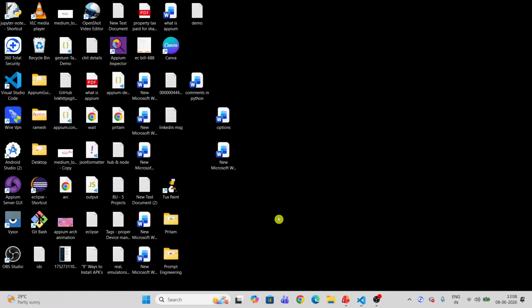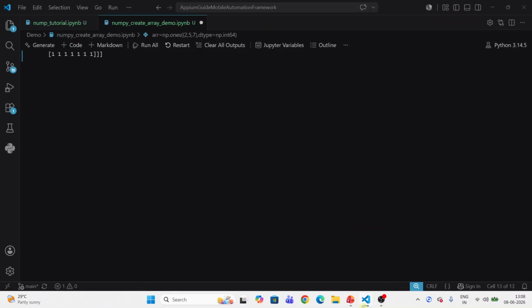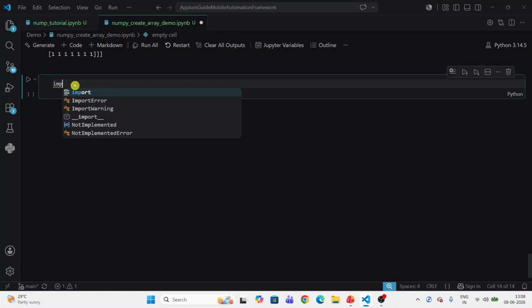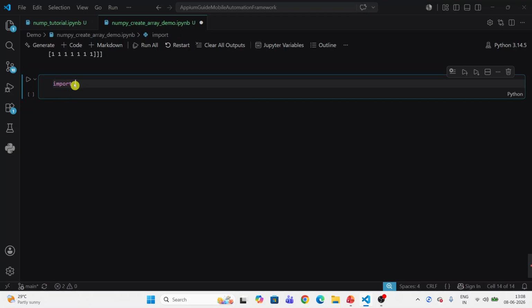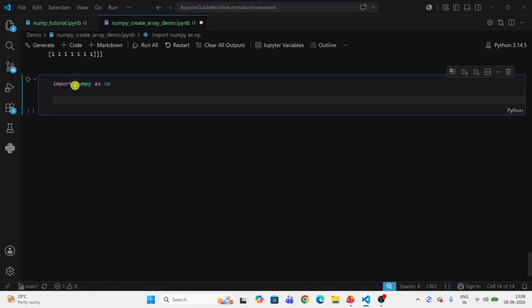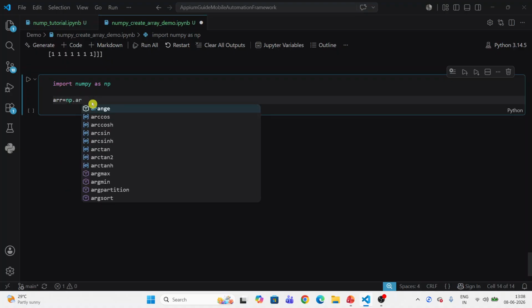For demonstration purposes, I use the VS Code Jupyter notebook. So I add a code cell here. In the normal way, when you want to create an array, first I import NumPy as np. Now I want to create an array in the normal way where all the values in the array should be 0. So I say variable ar is equal to np dot array.